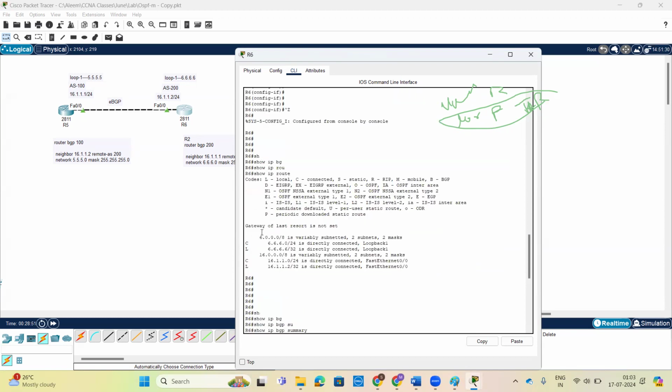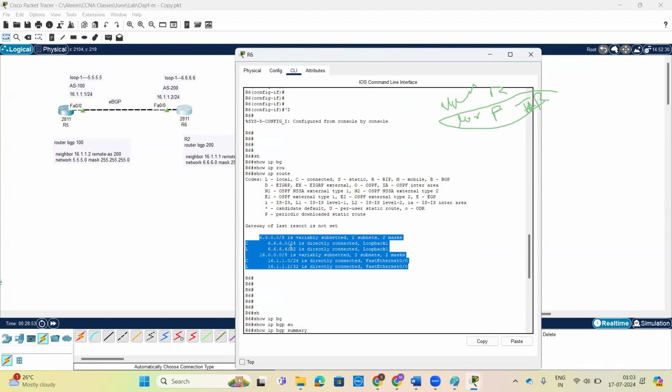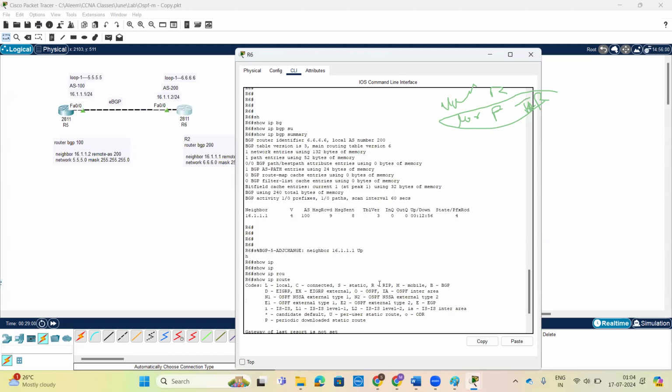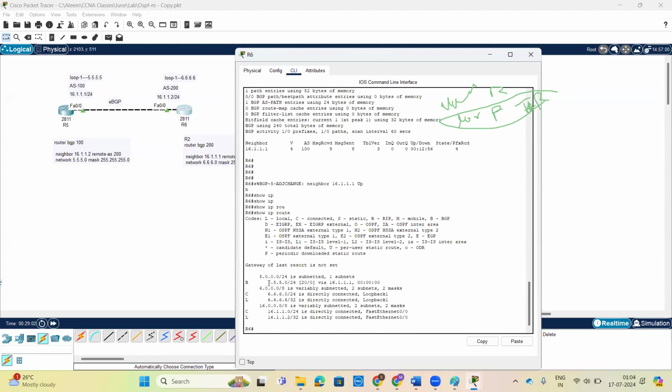Earlier we did not get this route 5.5.5.0, we only got 6. Only the prefixes available locally, those only we got. But now you can check here, we got the IP address of 5.5.5.0. Whichever we originated, we are getting with the help of AD value, that is 20. Here you can verify, and here the metric is not showing 0 because it is not directly connected, and it is getting it via this interface 16.1.1.1.